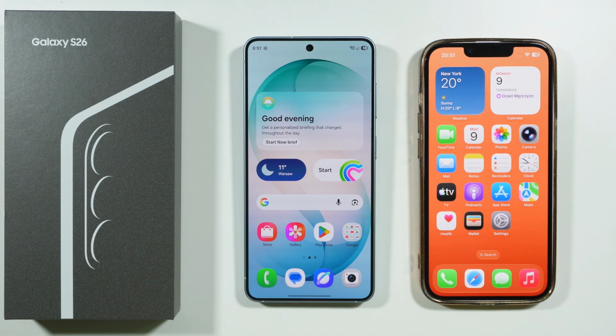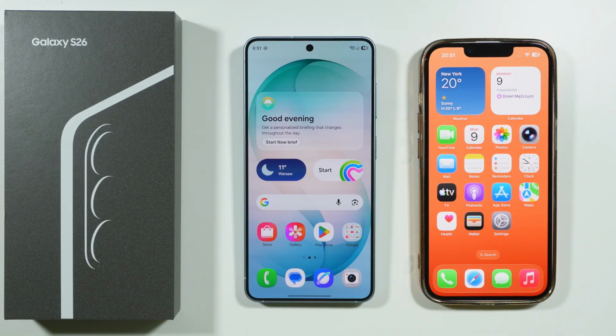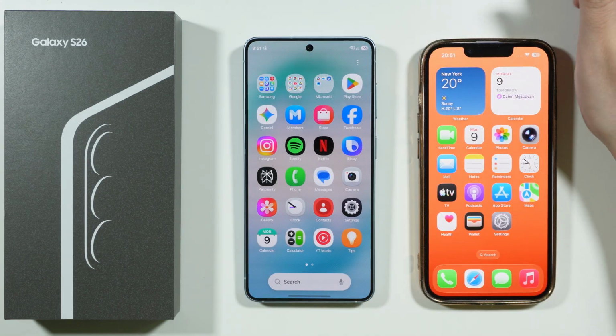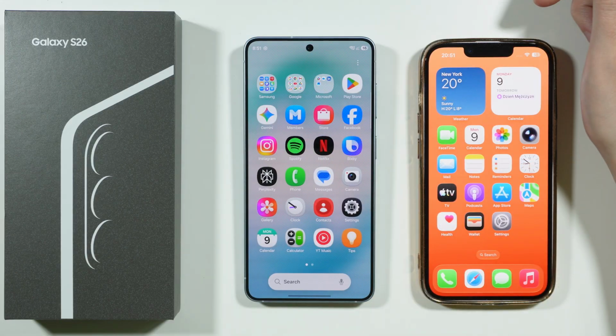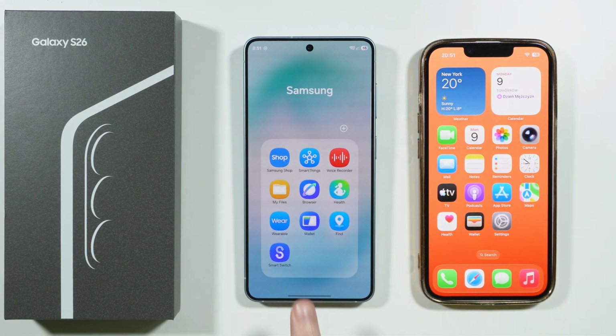If you want to transfer data from an iPhone to Samsung Galaxy S26, in order to move everything you can use the Smart Switch app that you can find on Samsung Galaxy S26. So if you open the app drawer and go to the Samsung folder, then over here you should be able to find the Smart Switch app.